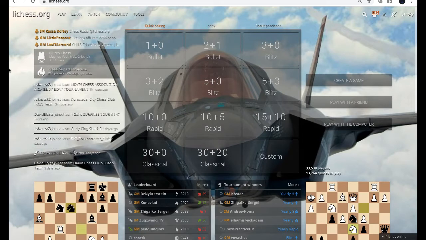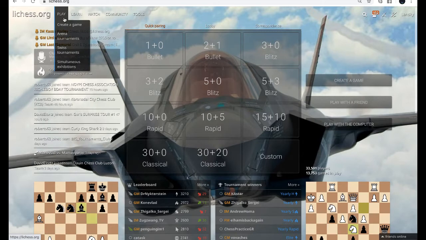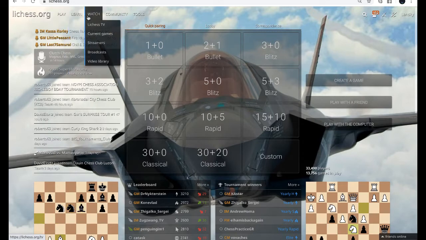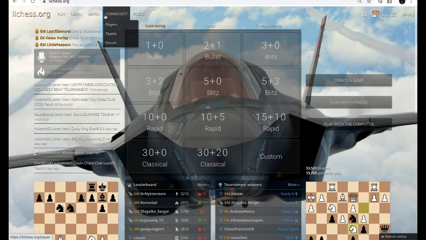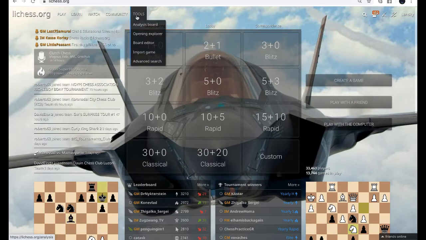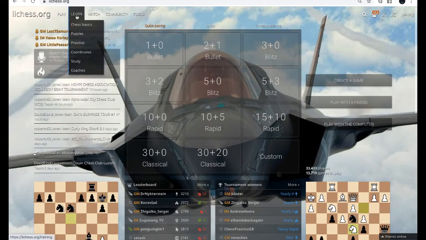So actually, you just need to go to the tabs here. We have a couple of tabs here. You have the play tab, the learn tab, the watch tab or menu, and the tools tab or menu. Just put your mouse cursor over this learn, and you can see here the word study, and this is a link to the study feature of lichess.org. You must be signed into your account to be able to go there.